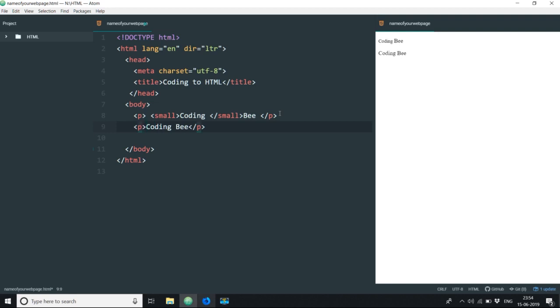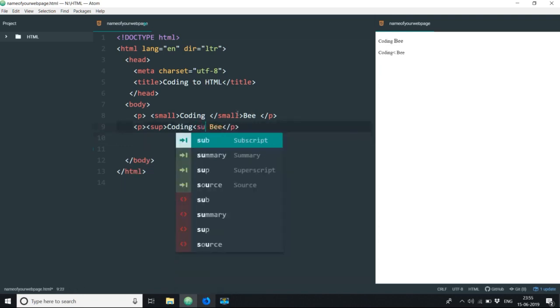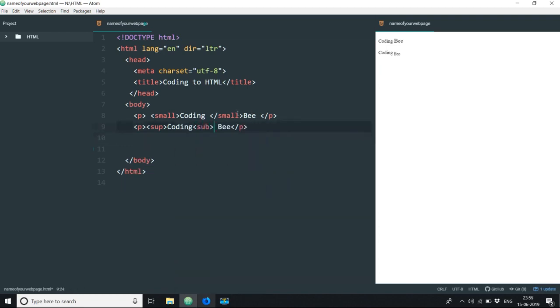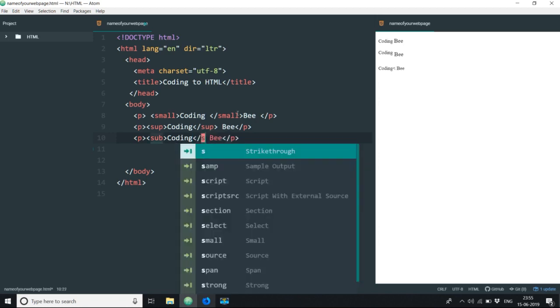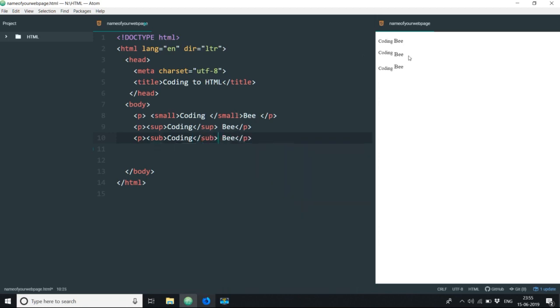So here there are two things, like subscript and superscript. Slash it. So the character goes up to the verb. So if the thing wants to go down, there is something like sub. You could see, slash sub. So here the character goes up and here the character goes down. This is the difference between subscript and superscript.